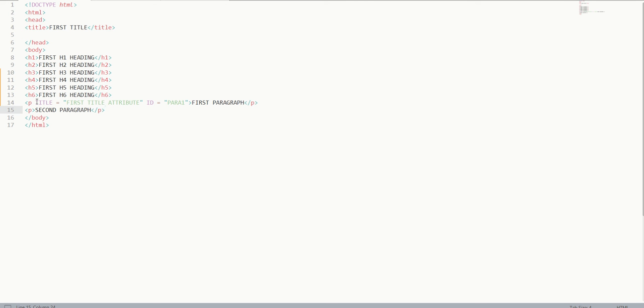So these are elements, and I'll show an example. For example, here we have title. I gave a title to the paragraph, and this title is different from this title. This title is an element which gives you the title in the address bar, and this title here basically gives a tooltip to the paragraph. So just FYI, this title is different from the title we have in the head element. Then we have ID, where we can give an ID to any element. It's basically a unique name, unique ID, whatever you can say.